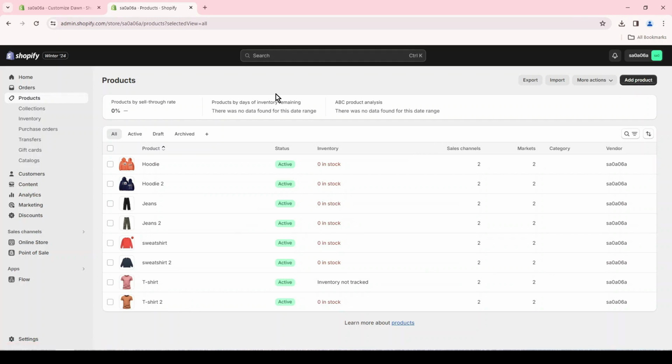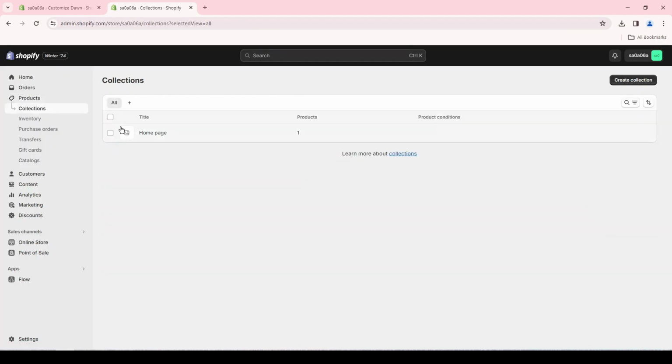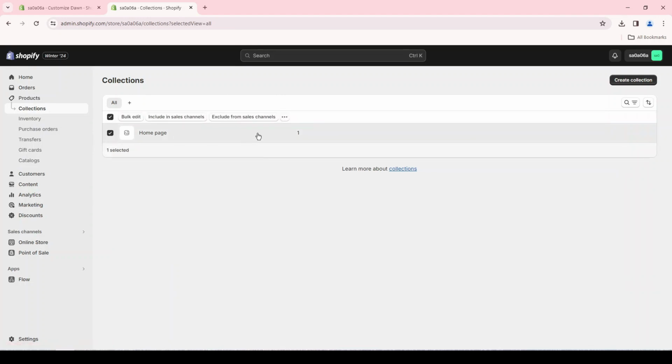The next step is to start adding collections. A collection adds a group of products in one collection, such as sports clothes, swimwear, women's clothes, men's clothes. To start adding a collection, we'll start by clicking Collections from here. Here naturally there is one collection named Home Page that we don't need, so we can click on it, then click Delete from here to delete it.